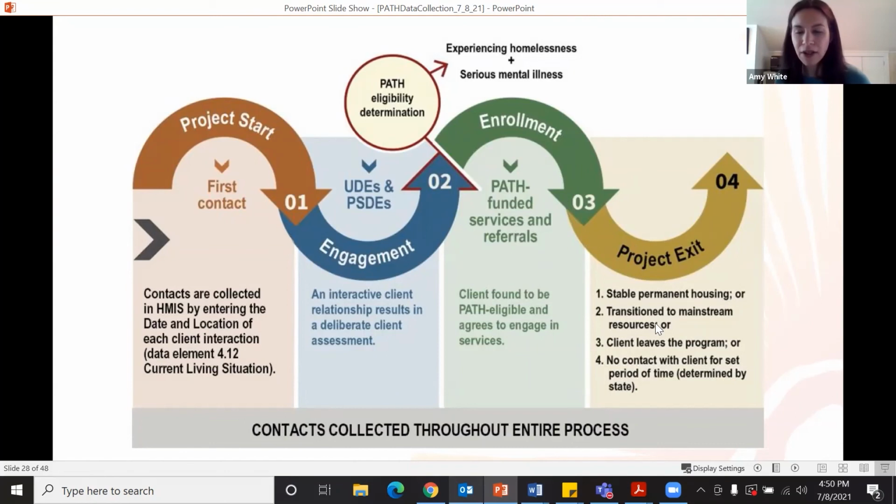And that would happen when the client attains stable housing, or they're transitioned to mainstream resources, or they choose to leave, they don't want to receive PATH services anymore, or you don't have contact with them for 90 days. In any of those scenarios, you would exit them from the PATH project. So let's look at this a little bit differently.